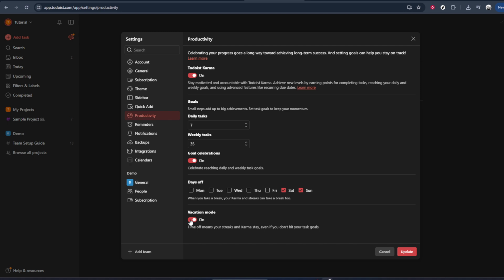That's all you need to do to set and track your goals in Todoist. Once it's configured, just use Todoist as you normally would, and let the app keep score for you in the background.